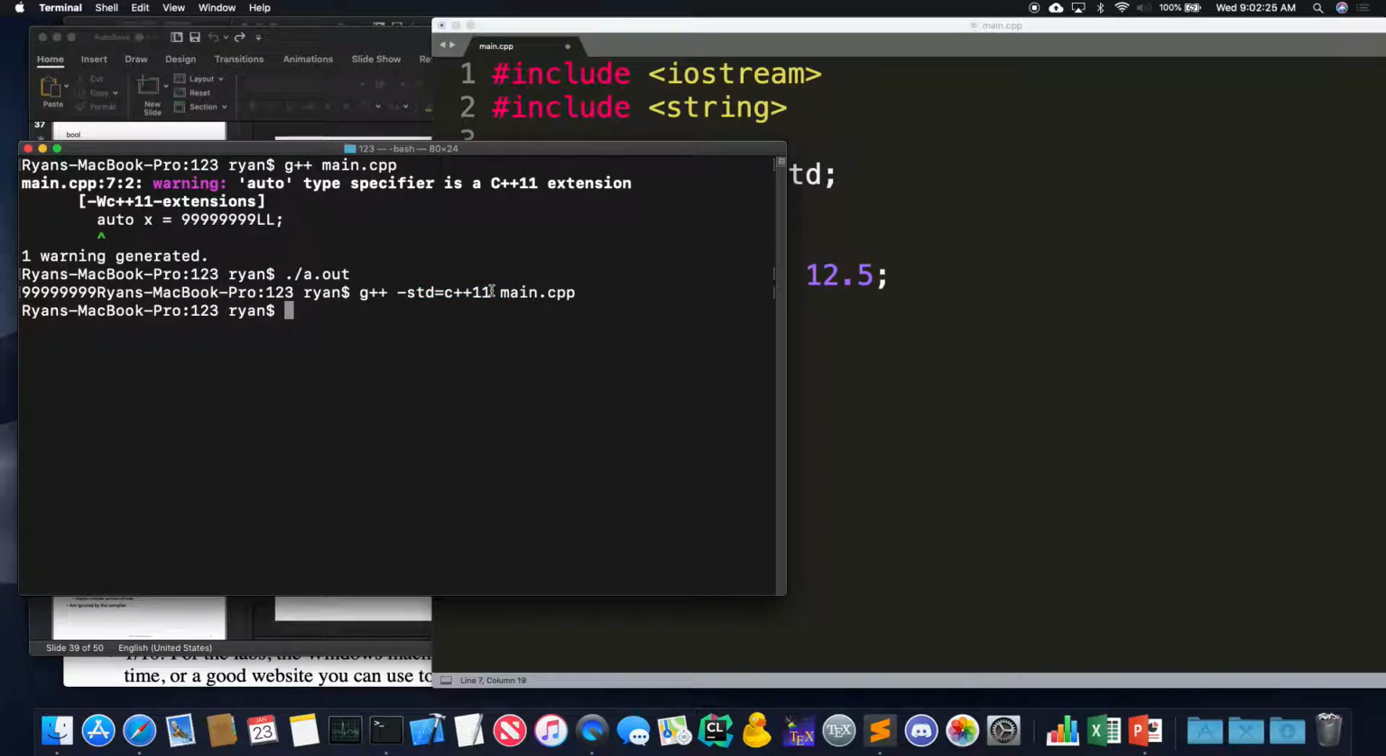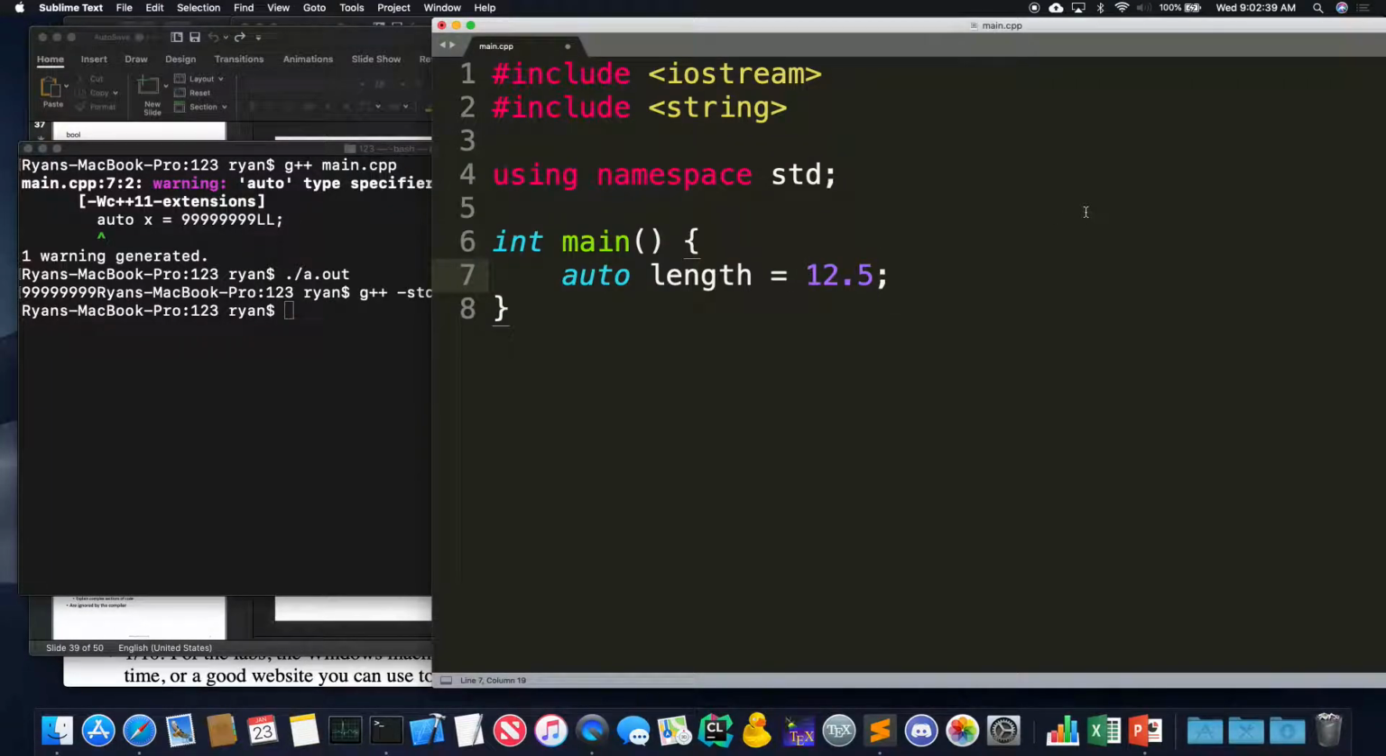Any questions on auto or doing this? Yeah. Is there any reason that you shouldn't use auto? Great question. You want an answer? All right. So when would you not use auto? Anyone have an idea?